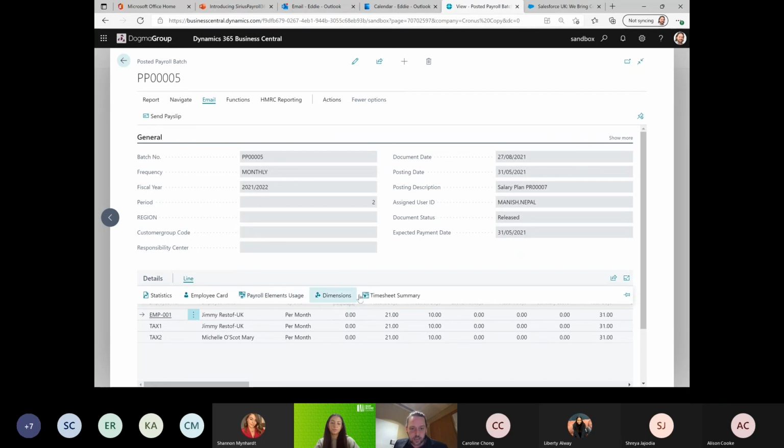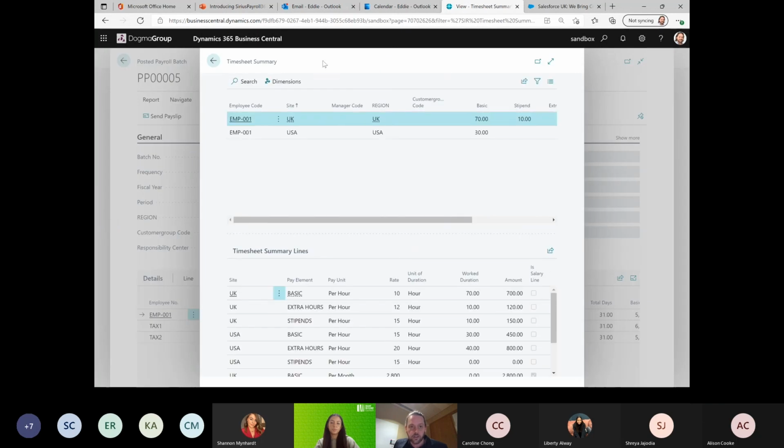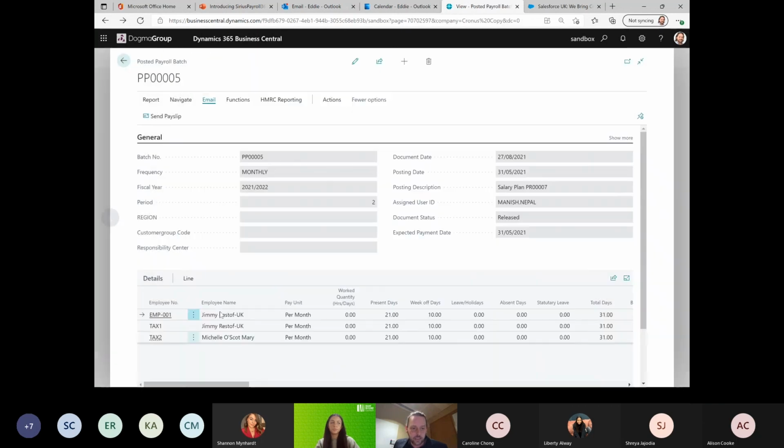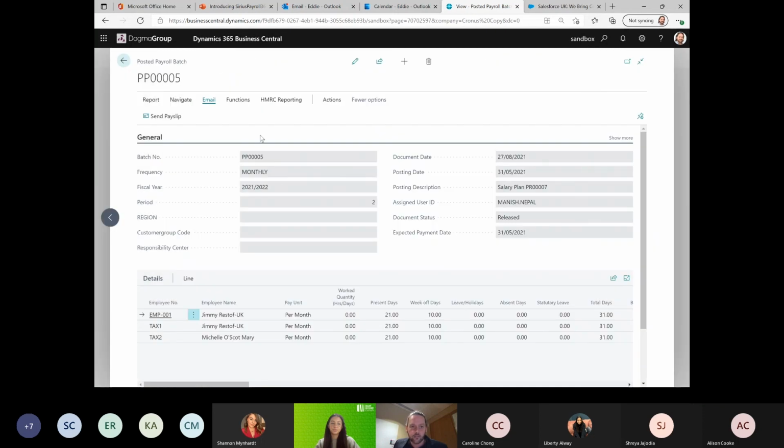So if I wanted to see the information about a specific person in terms of their timesheets, I have the ability to run timesheet reports on an individual level. I also have the ability to see the makeup of an individual in terms of the elements used in terms of the payroll elements as well. So again, it gives you both full clarity and information.